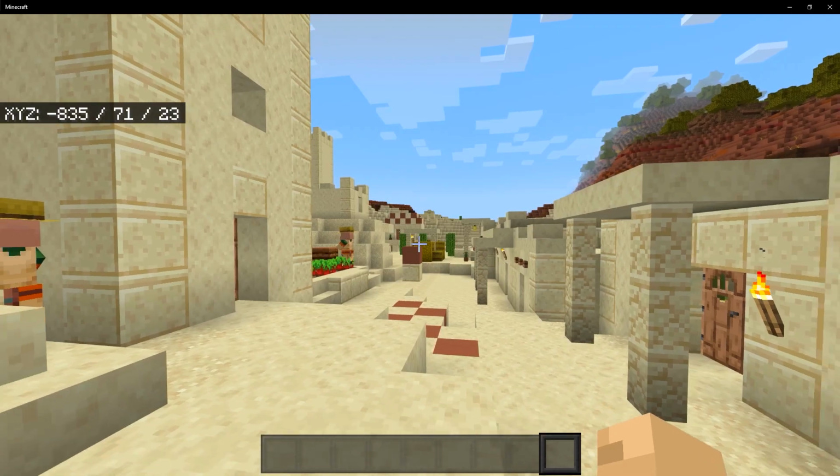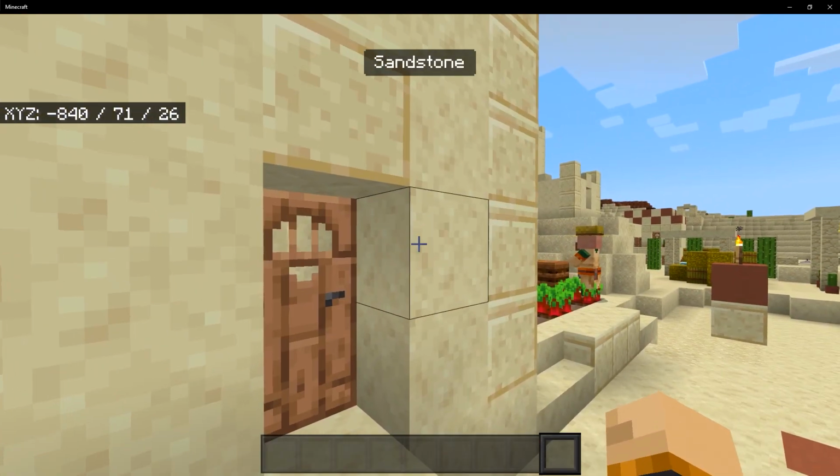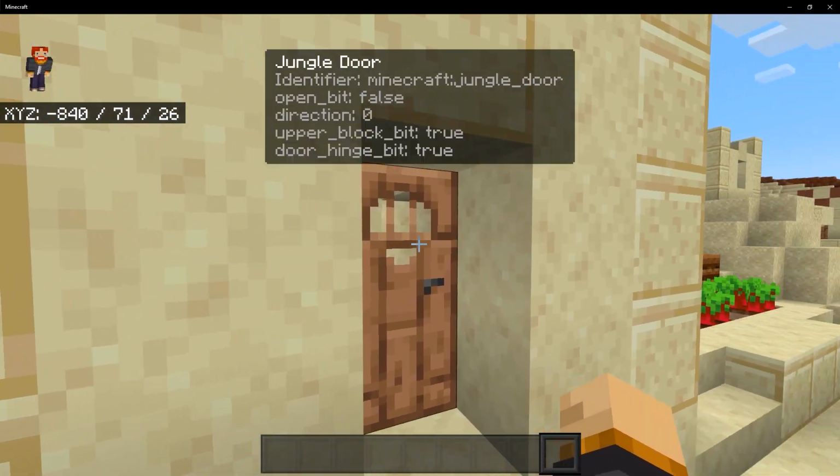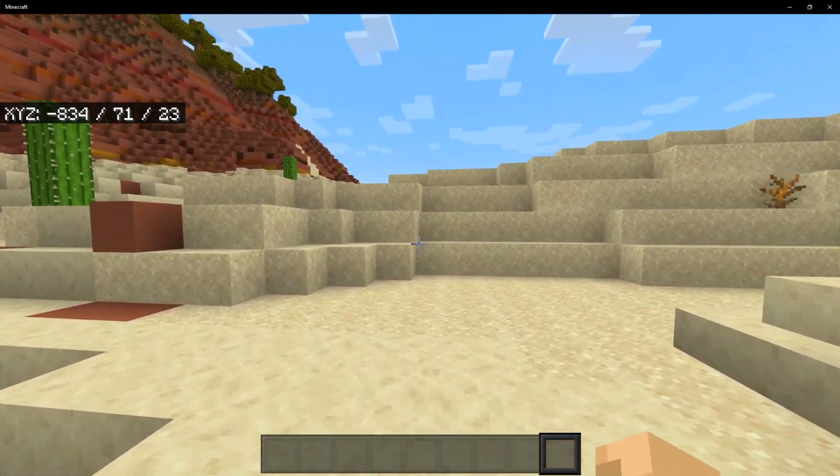But in general, I think that this add-on is a very useful one because it will let you know what block you're looking at, display certain information about that block, and even about mobs. I mean, I think that this is a very useful add-on.